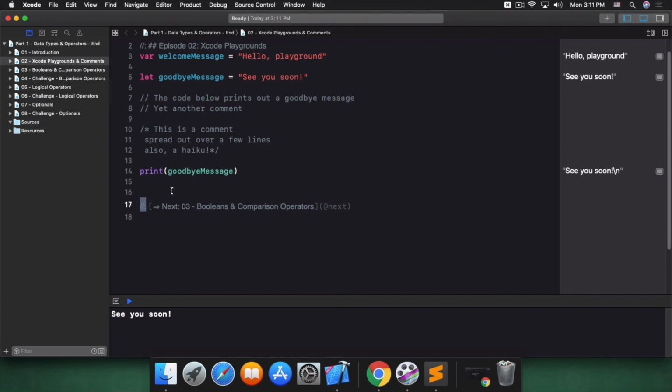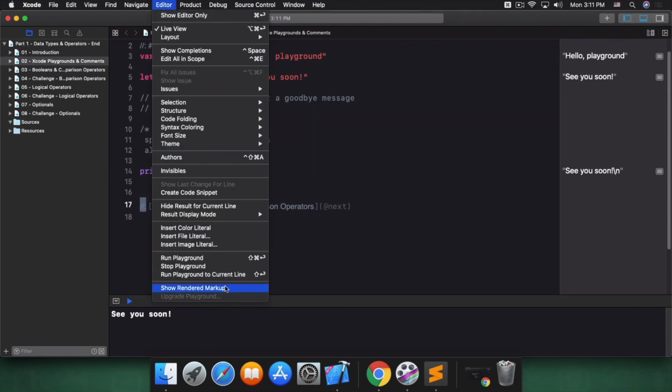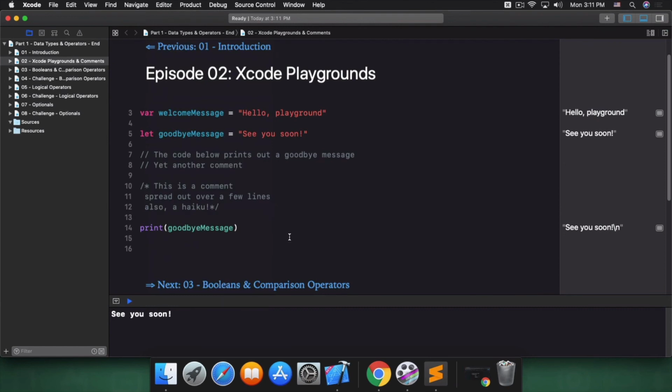Markdown is a simple language. It lets you format text and add things like links. Now, you don't need to know Markdown for this course, and I don't expect you to create any comments like this, but I figured you'd like to know how those links got to the top and the bottom of the playgrounds. Select Editor, View Rendered Markup, to get back to the normal view of your playground.